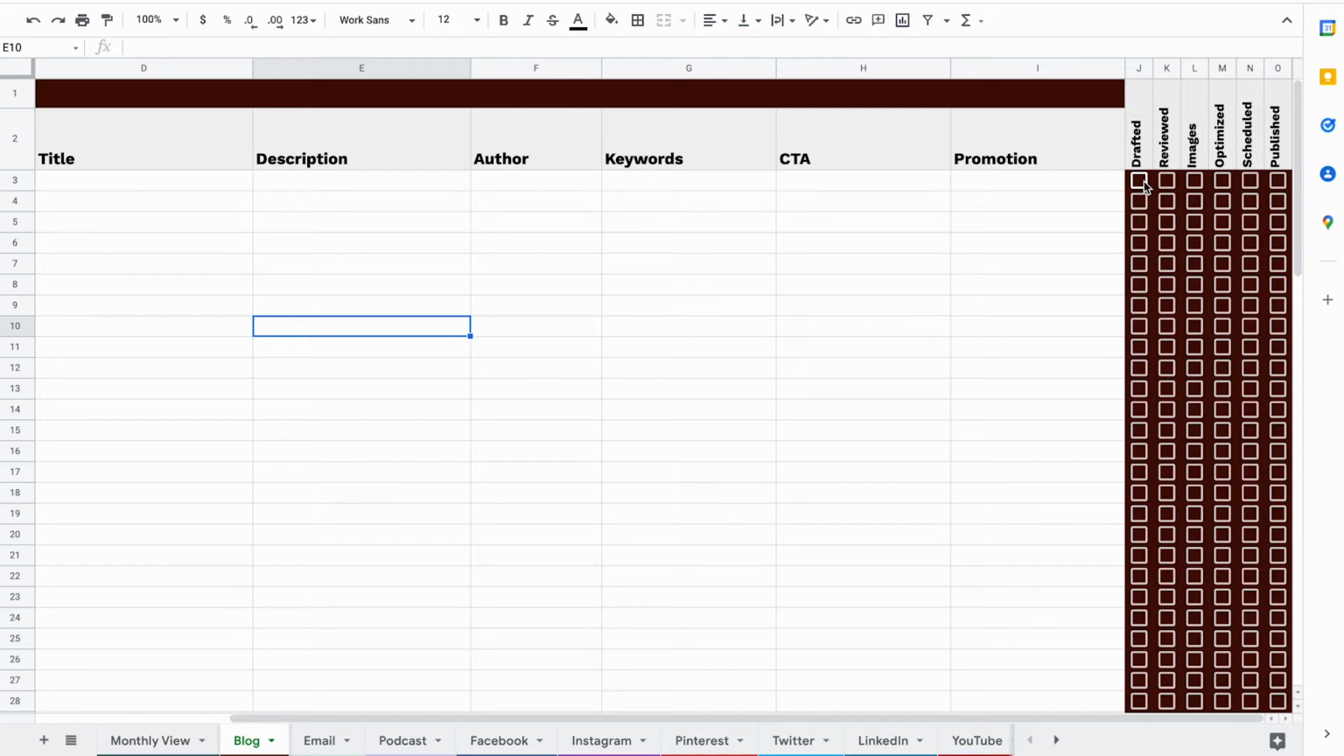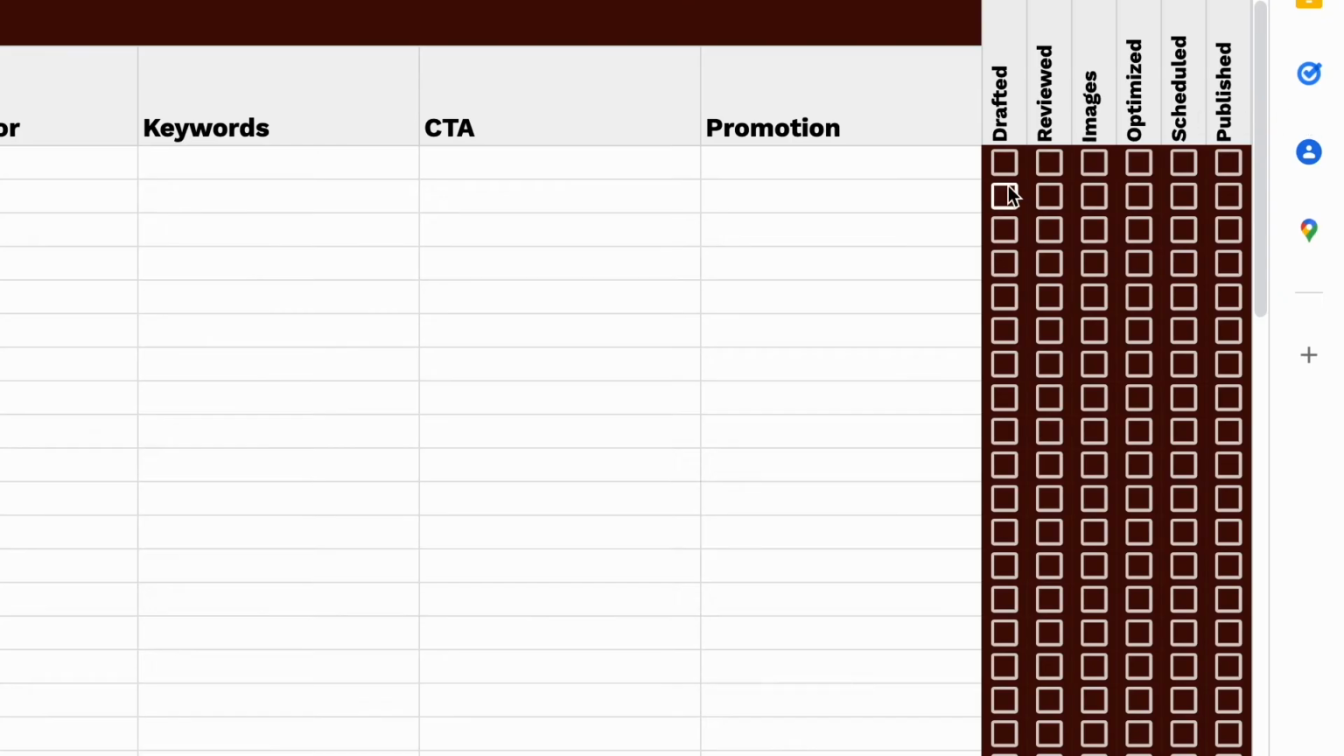This is really great if you are working with a team, or maybe you have a copywriter or a VA helping you out with your blog content. They can check off where it is in the process. This is especially great if you don't have some kind of content management system where you can track all of this and you're kind of just tracking it in Slack or email. This is a more structured way of keeping track of this.